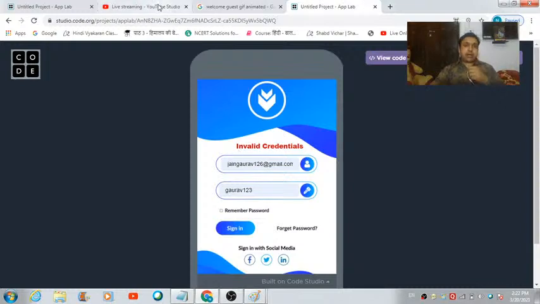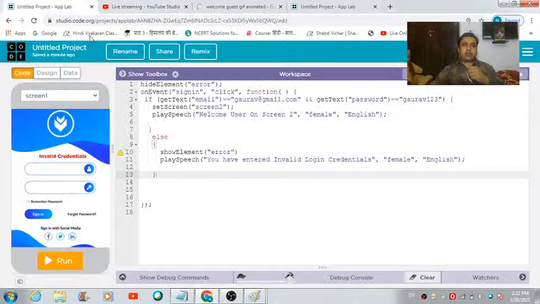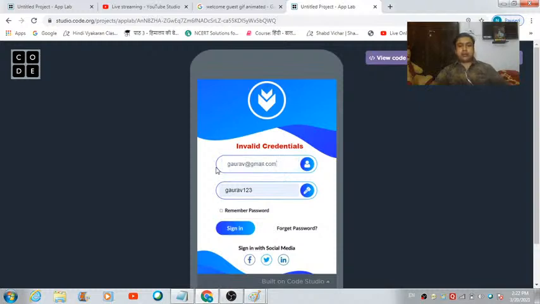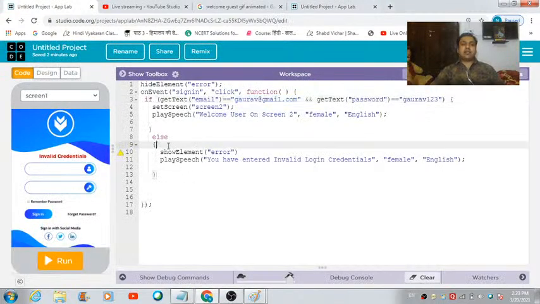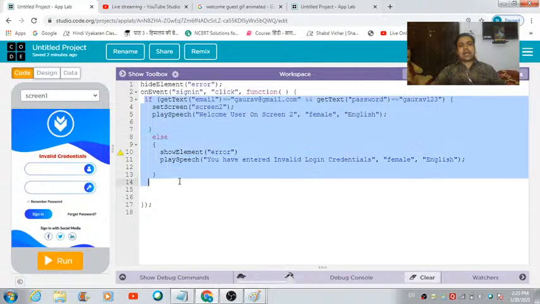Fine. Now let's go with this email, gaurav@gmail.com, and gaurav123 is the password. So now I am going to write down this email ID over here in this first input box. Gaurav123 is the password. Fine. So now let's see whether we'll be able to go to that screen 2 or not. Welcome user on screen 2. Okay, so we are there on this screen 2. Fine. So that's how you can make a simple login system using this if-else loop.